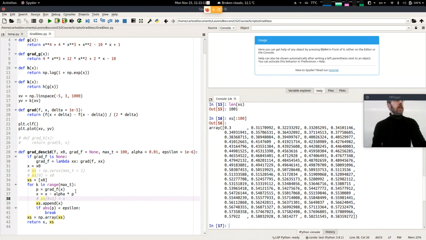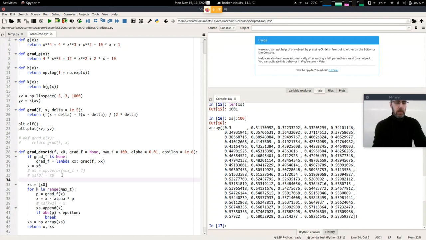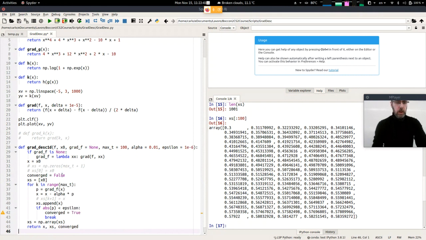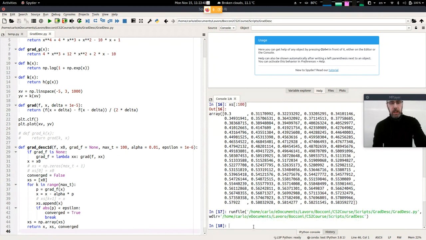So now we could have two situations. Either we hit this break, meaning that we have converged, or we exhaust all the iterations that we gave, and then it didn't converge. So what do we do? Well, we have a new value, converged equal false. And here, before breaking, we say converged equal true. So we detect convergence now. And here we also return converged. And now we run the code.